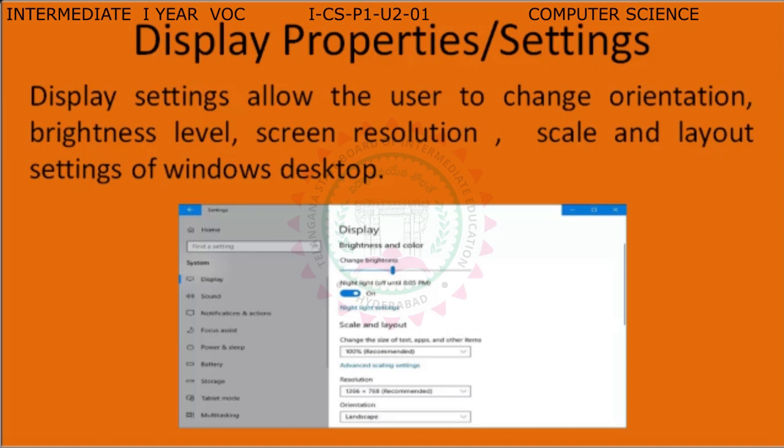Display settings or display properties. Display settings allow the user to change orientation, brightness level, screen resolution, scale, and layout settings of the Windows desktop. Here we can see a window that shows the display settings related to the adjustment of brightness and color, night light, scale and layout, resolution, and orientation.